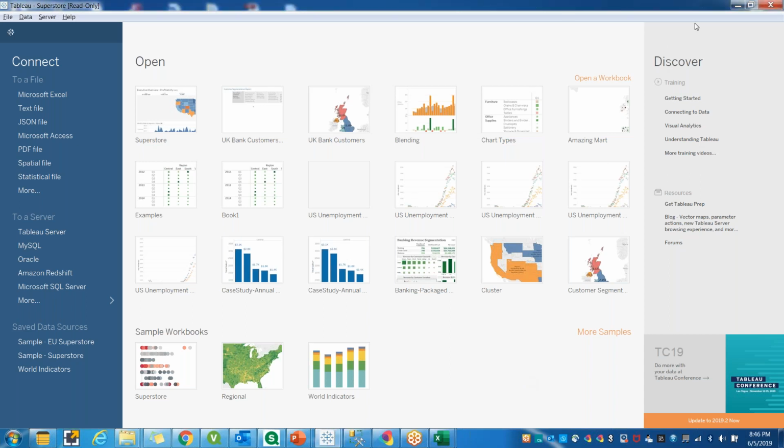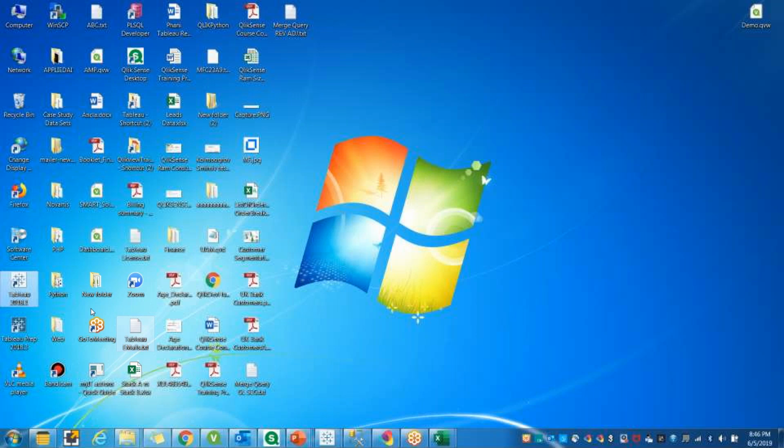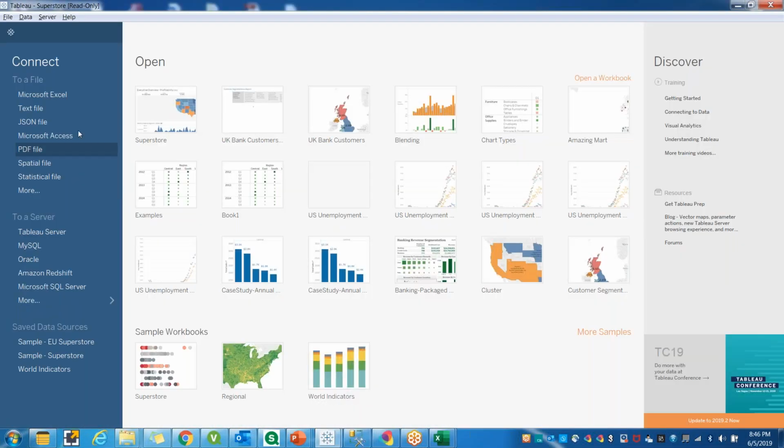Once you download, you will get a local shortcut icon on the desktop. Once you double click it, this is the first page you get. These are a few dashboards which are already worked on, like recently opened documents. You will have some sample workbooks, which are some demo dashboards Tableau provides. There are also some getting started training videos, very basic videos. You can go through these basic videos.